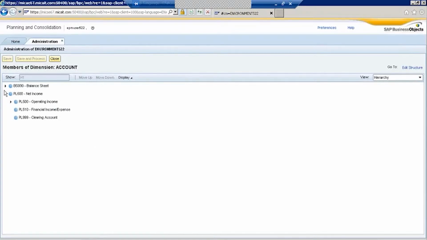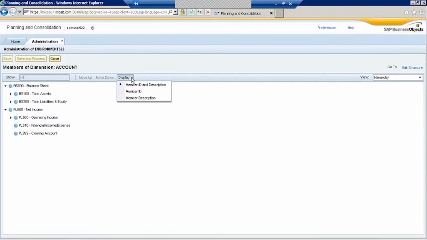This is how the hierarchical view in BPC looks. And here we have different options available: member ID and description, member ID only, and description only. Currently it is set to show member ID and description. If you click on this member ID, we'll only see the member ID. And here is the same thing; it will display only the member description.